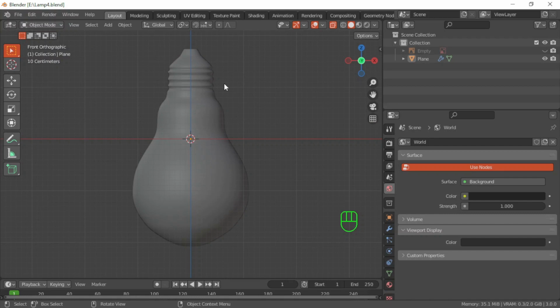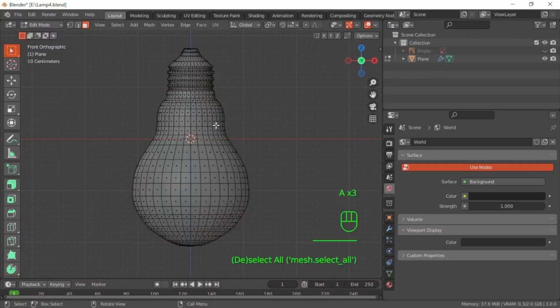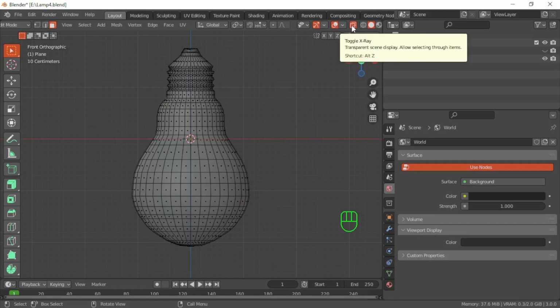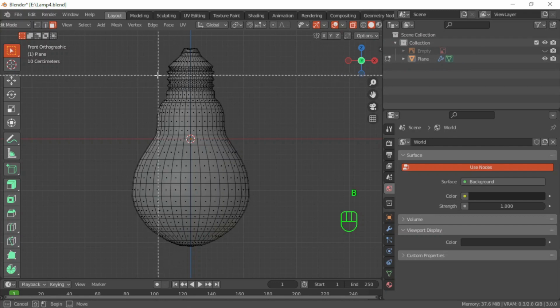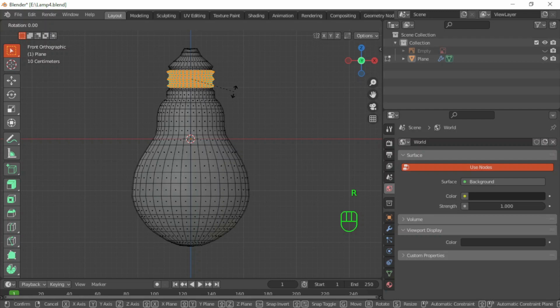I will tab into Edit mode, deselect everything, and make sure that the X-ray here is checked so that I can select the back vertices. I will press B to select the 3 threads and then hit rotate to rotate them on Y-axis.